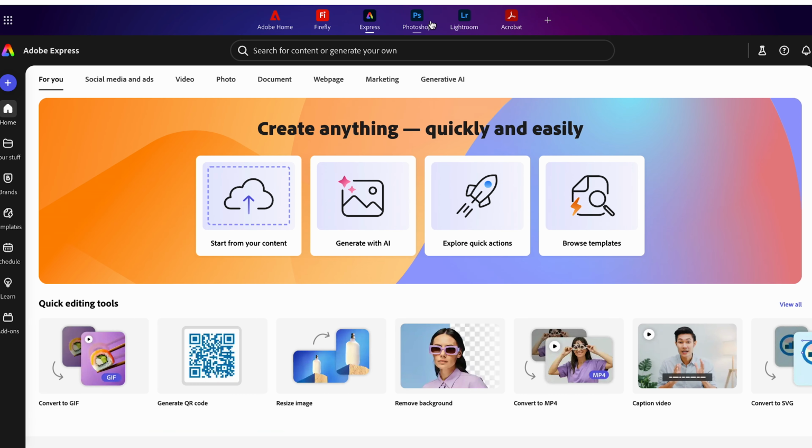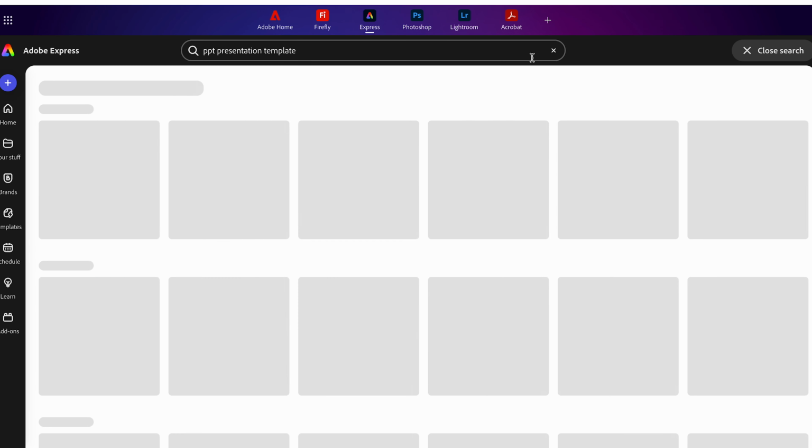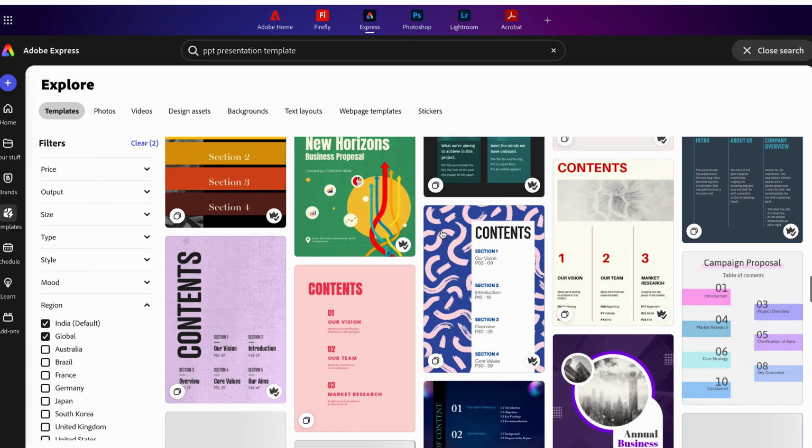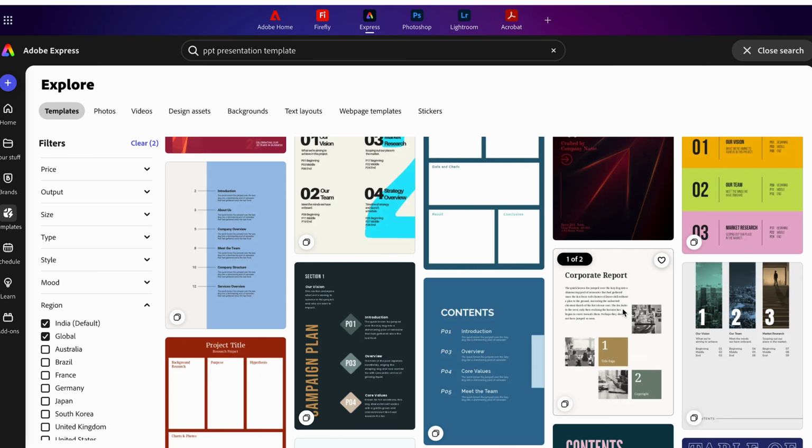First, go to adobe.com/express. From here, head to the template section and search for PPT or presentation. You'll find dozens of ready-made templates that you can customize in just a few clicks.